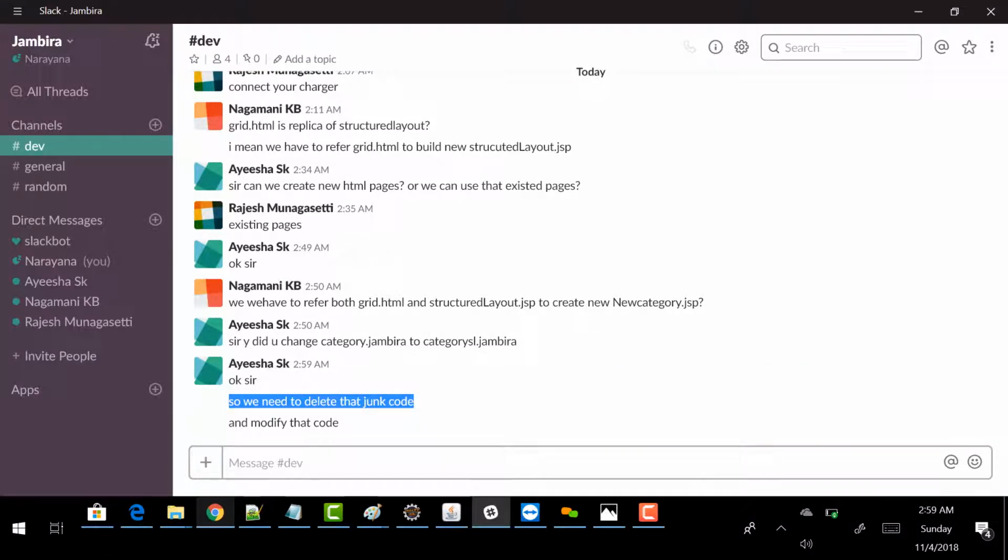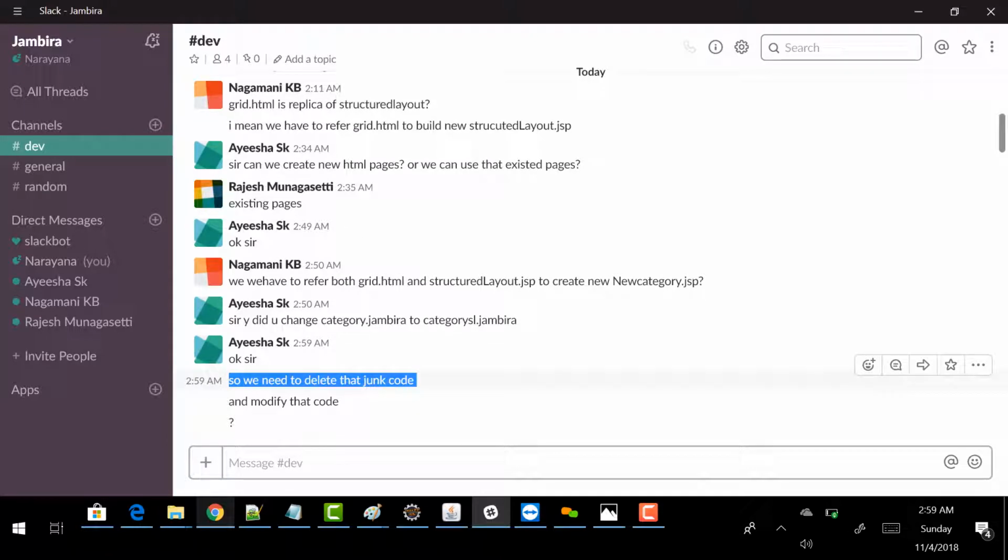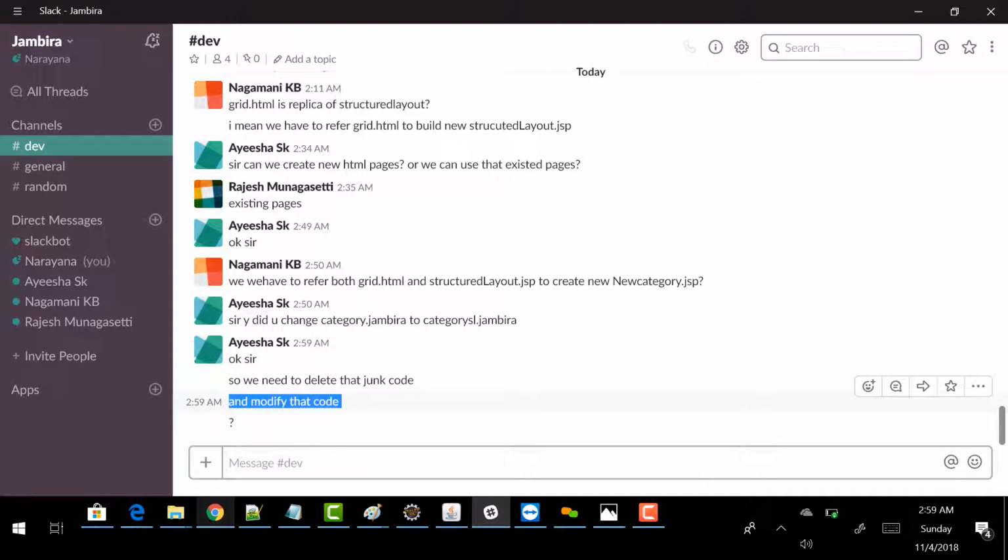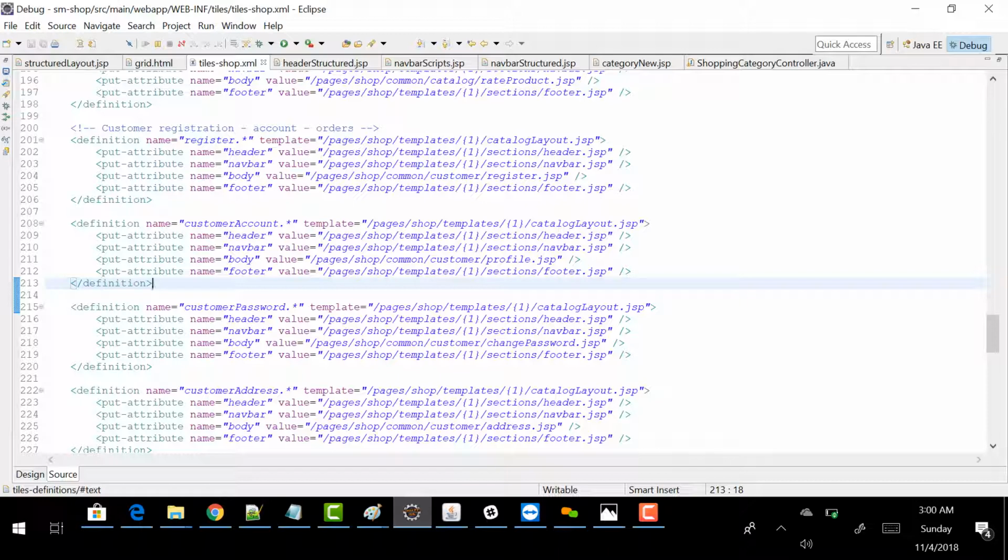I don't know what is causing that junk code. Or yeah, just modifying the code would be the right word. Maybe if you have any junk code, I don't think there is junk code, but we have to modify the code to match it to the grid.html. Okay, so let me see.